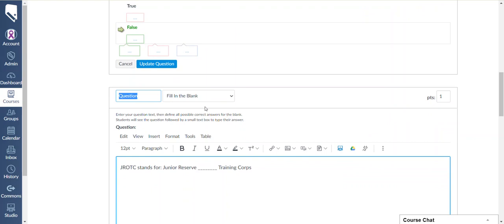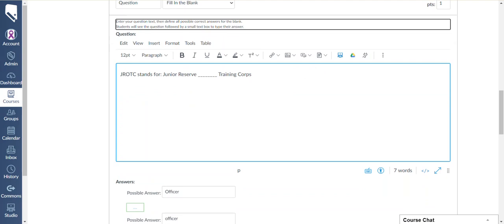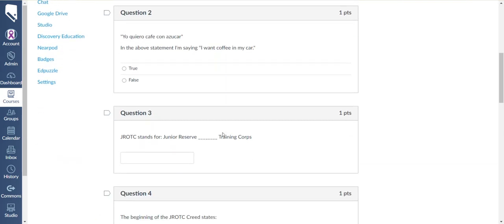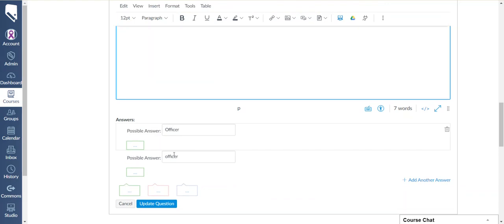Okay, this is a fill in the blank. So I'm just moving down these in order. Okay, fill in the blank. Our Junior ROTC stands for Junior Reserve blank Training Corps. Now, one thing I did was I went and put this out, so this is what it looks like for them. So they would put in officer. And down here, I did put it so they could spell it either capitalized or not. Depending on how particular you are, you might want to specify that they use caps or not.